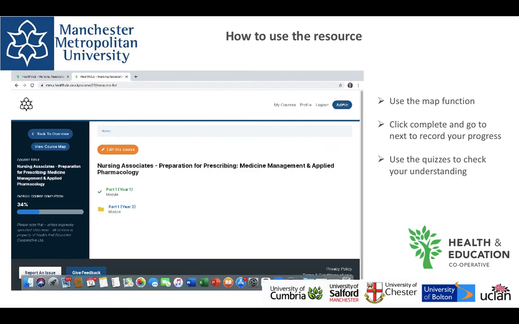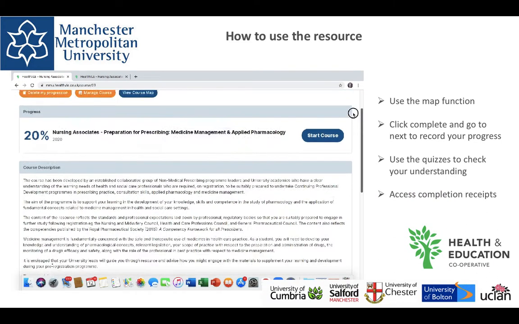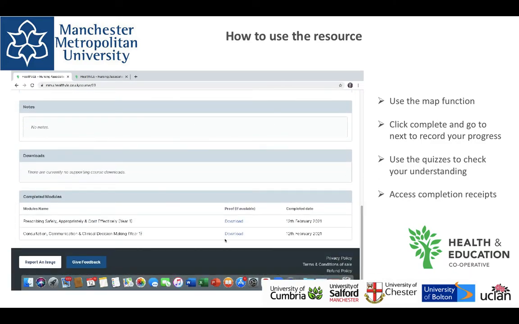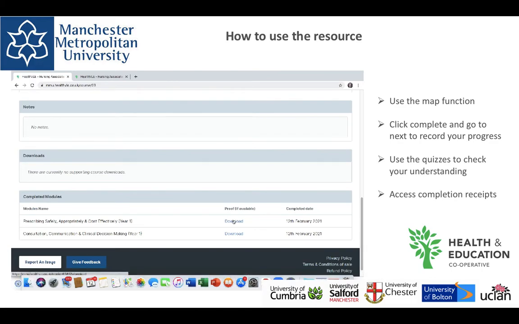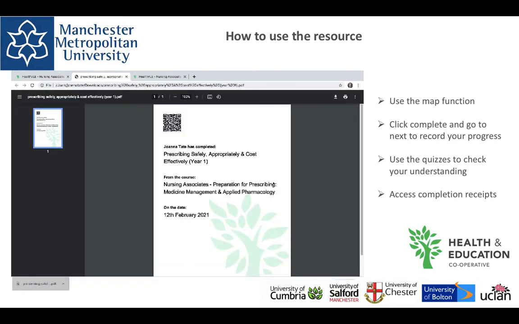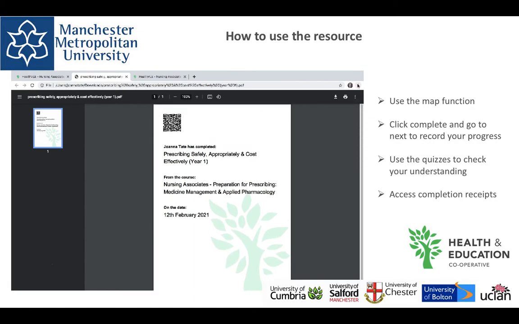Now let's take a look at completion receipts. When you have completed all the resources in a section and taken the quiz, you are able to download a completion receipt. It is important that you familiarise yourself with this, as your tutor may ask you to complete a section and provide evidence. This will be in the form of a completion receipt PDF.